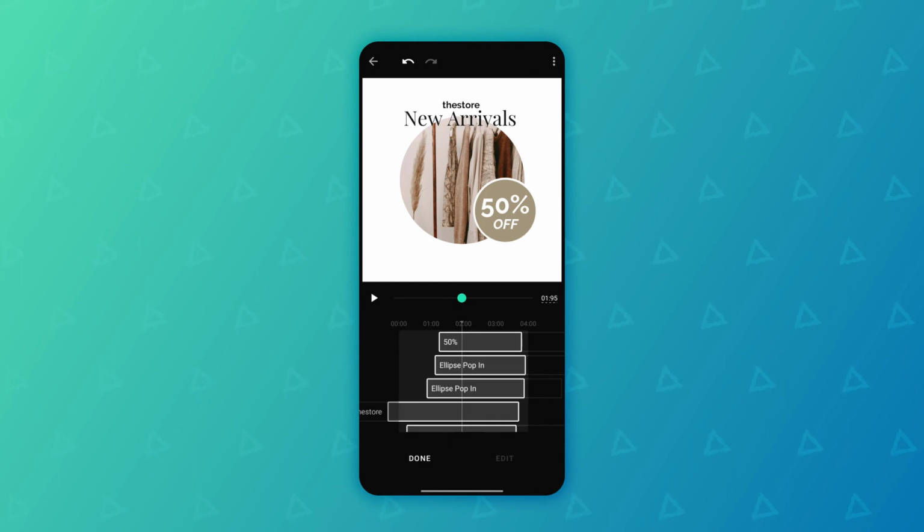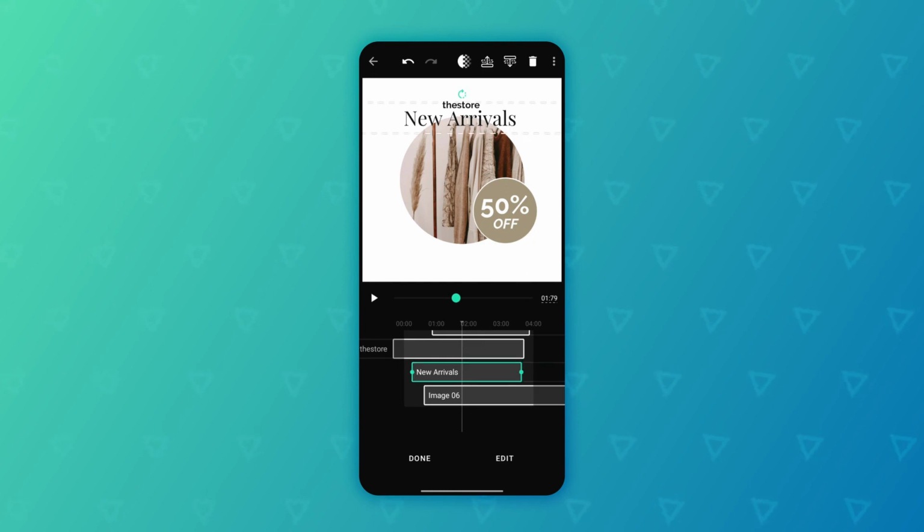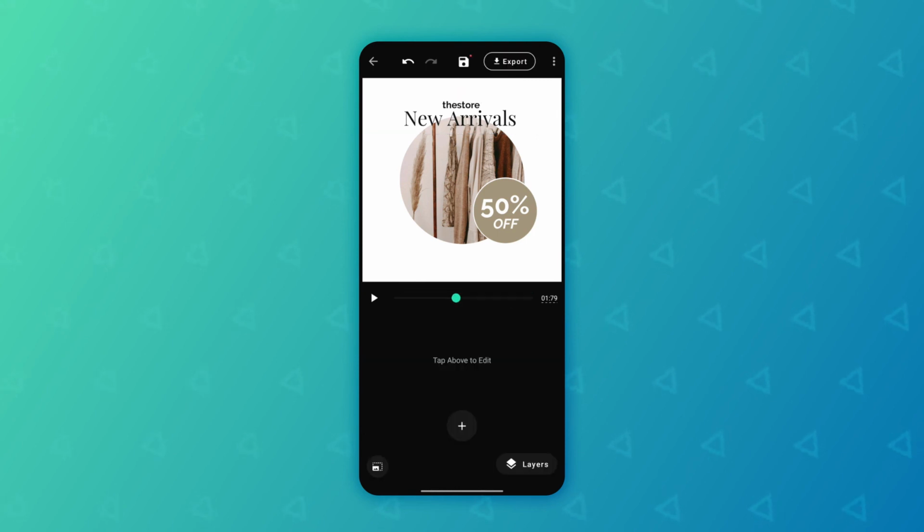So that is the layers feature in here. And another thing that you can do is you can, of course, select any of these layers in here and hit on edit so that you enter inside of the edit screen of that specific element. So that's basically it. We can now jump to next videos to see what else we can do with this app.